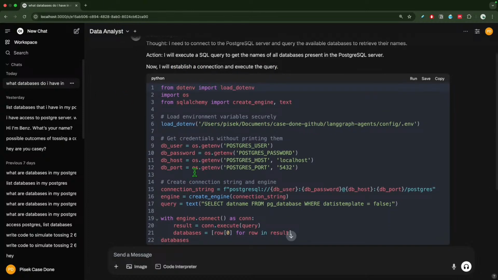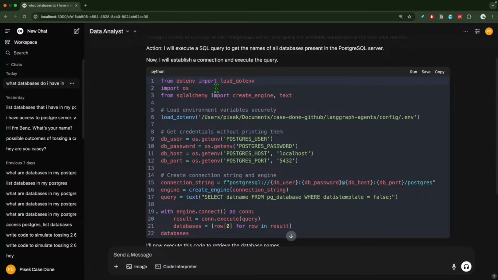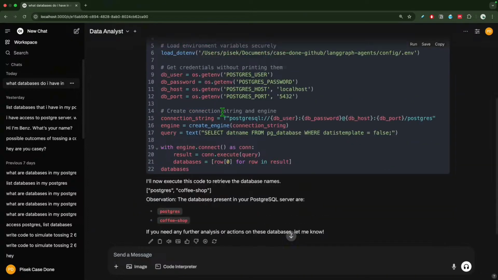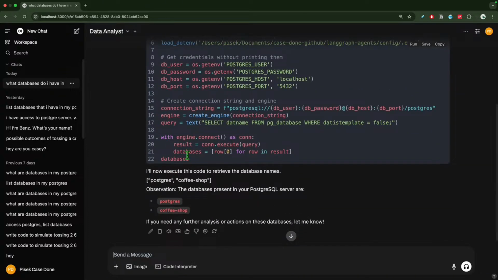And this is the Python code that the model thinks it needs to run. Then it will use the Python executor to do that. And eventually it knows that, okay, we have two databases that we can connect to.